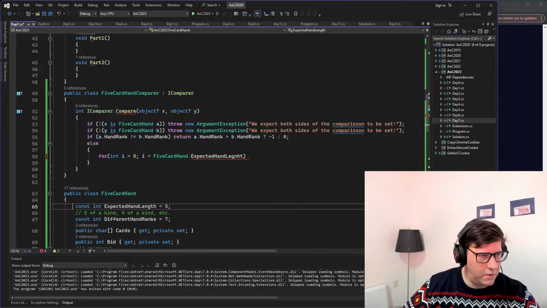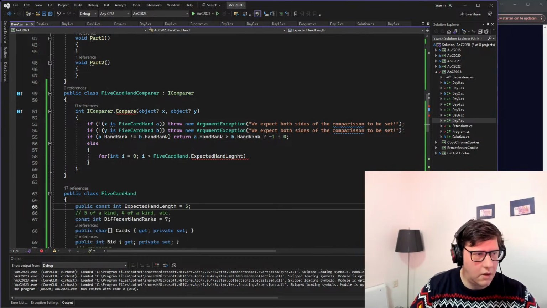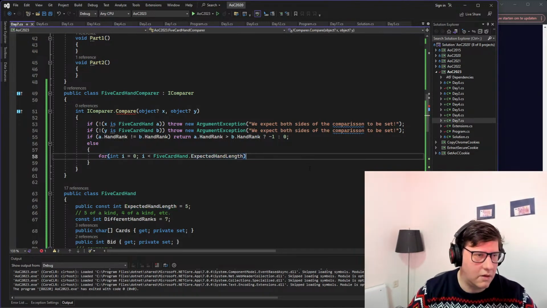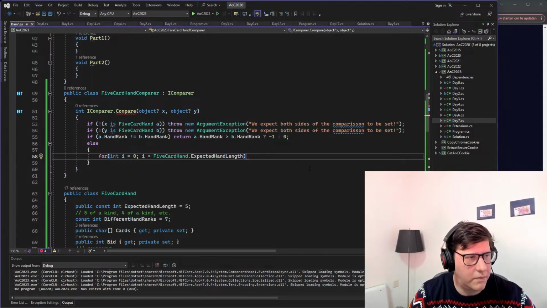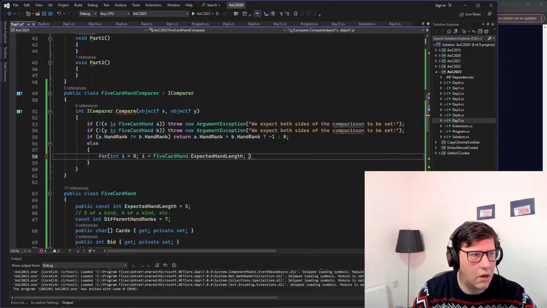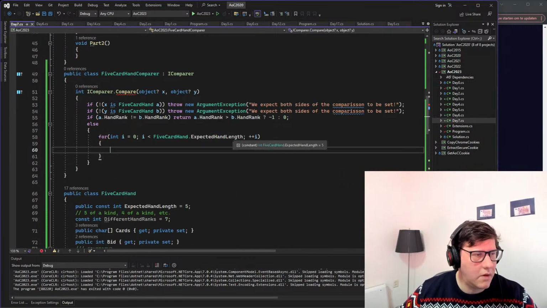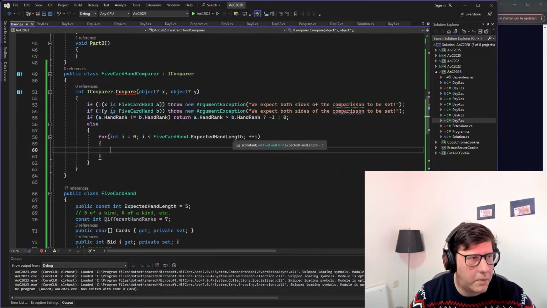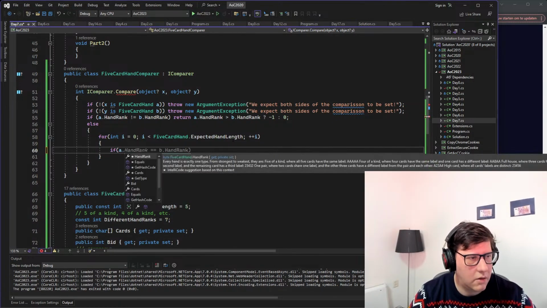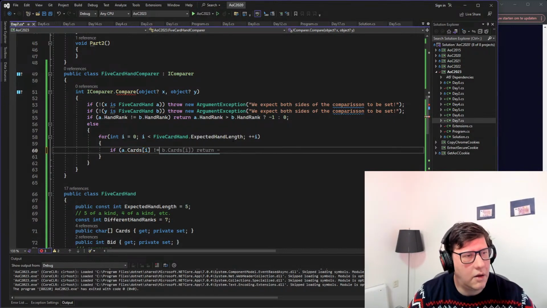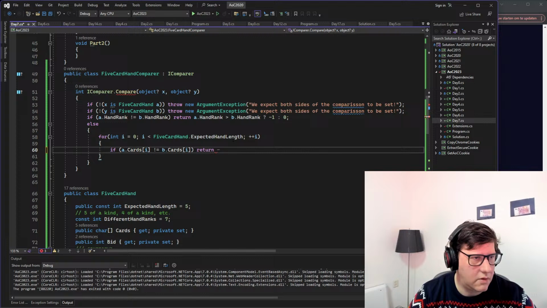Let's make this a public const. I'm allergic to magic numbers, so I try to use them as little as possible. Plus i. And then we do if A dot cards i not equals this, yes, return, and then we compare them.